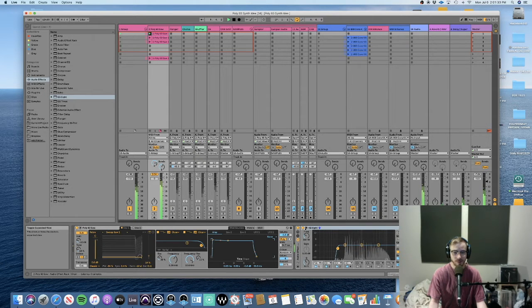Here's without. So you can hear the mud in there right now. And when you pop that in, it just kind of cleans it up, makes it sound clearer.